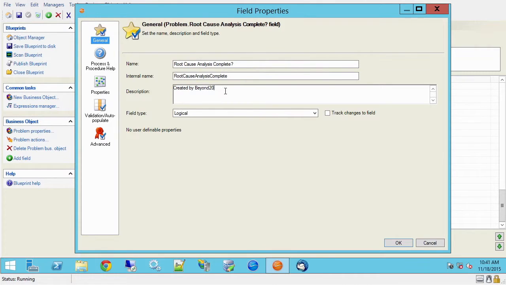Now, if I were really studious, I would have more detail in the description field, and in some places I do. But at the very least, if you just want to tag a field that you either added or changed in a particular phase of development, I just tag it with a string like "created by Beyond 20." You could certainly change this to say "created phase two," or just "phase two," or a date string.